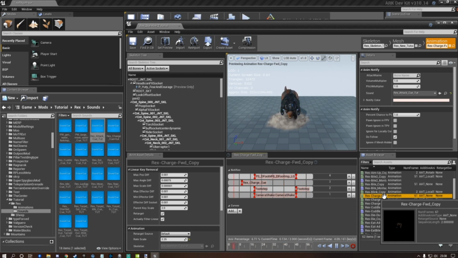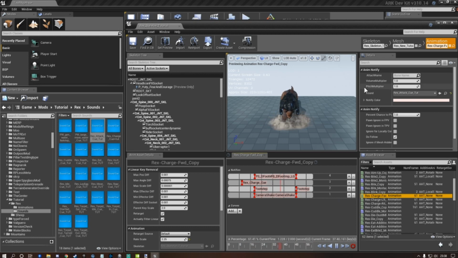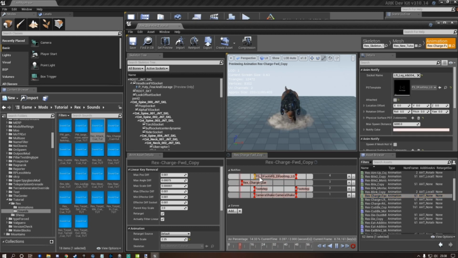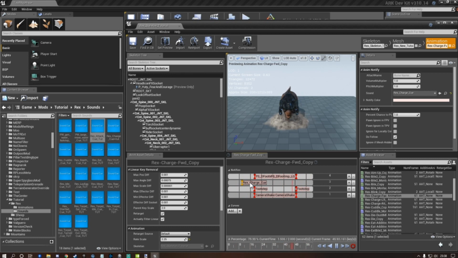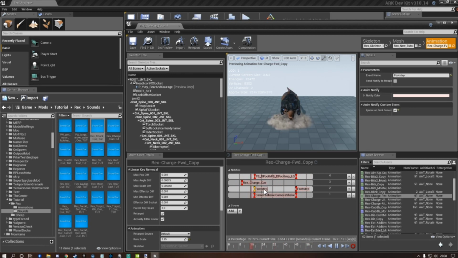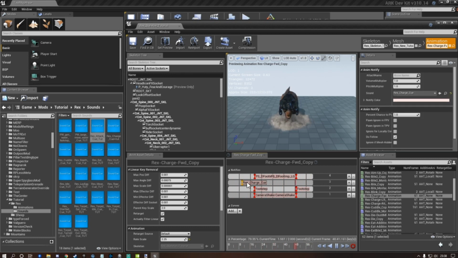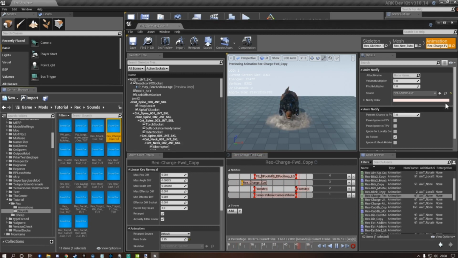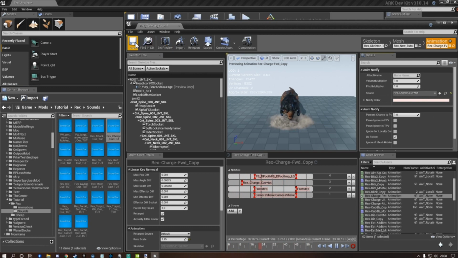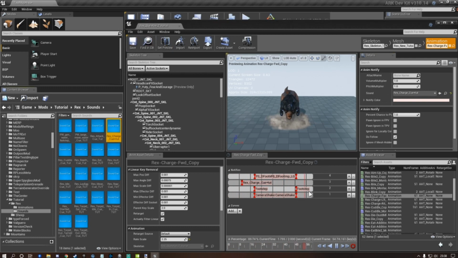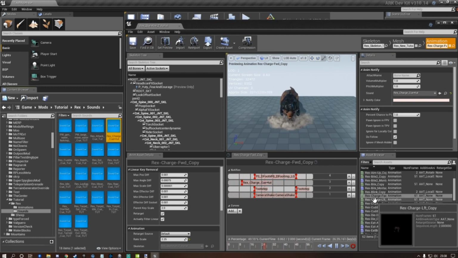So, this is our charge animation. Now, we can see here that it's obviously creating a particle and also a sound. So let's change the sound to start with. And we'll come back to the particles a little later in the tutorial.